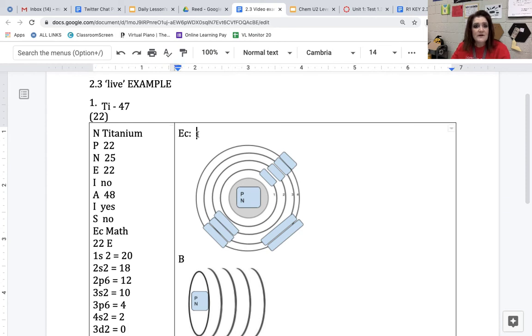So the electron configuration, remember, is what's listed in front of the math. So 1s2, 2s2, 2p6, 3s2, 3p6, 4s2, and 3d2.